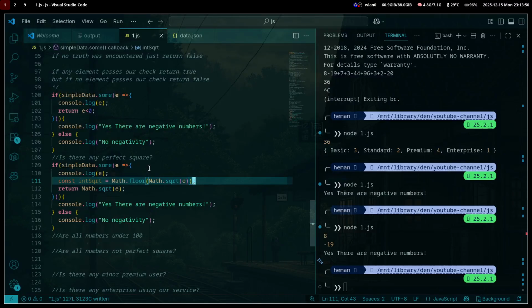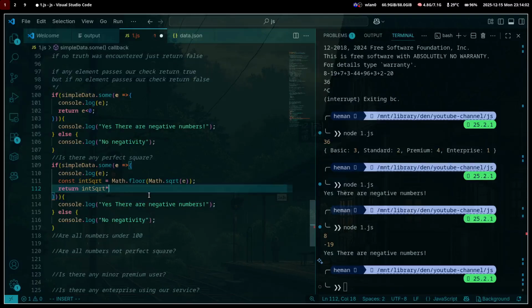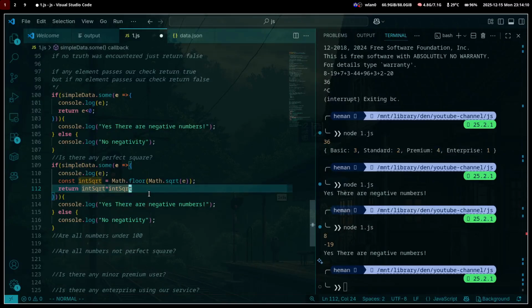So here I am getting the square root of e and just removing the decimal part of it. It is just the math part. And if the square root didn't have any decimal part, then the number must be able to be reproduced this way. And if the number can be reproduced this way, then the number is a perfect square.